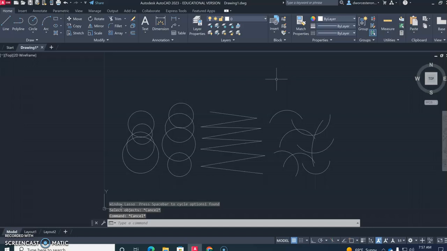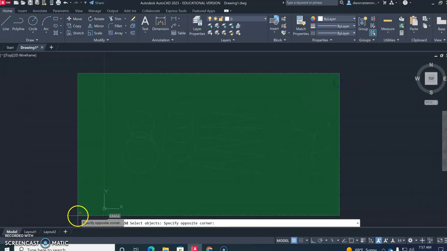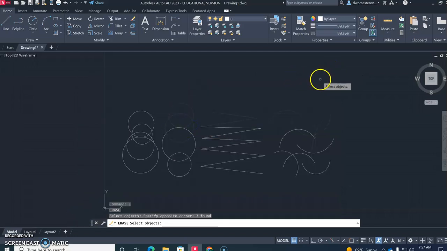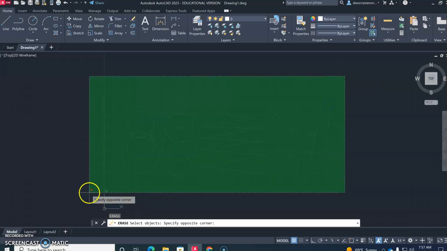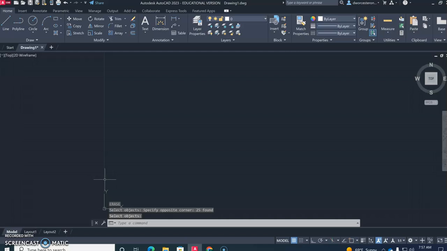Main thing for erasing, you've got to figure out what works for you. I mostly, 90% of the time, I'll use a crossing. And I'll select things with a crossing and erase them. So right now, I want you to do that. Go E for erase. However you want to select these things, erase all of those on the screen and hit enter, and bam, you're done.